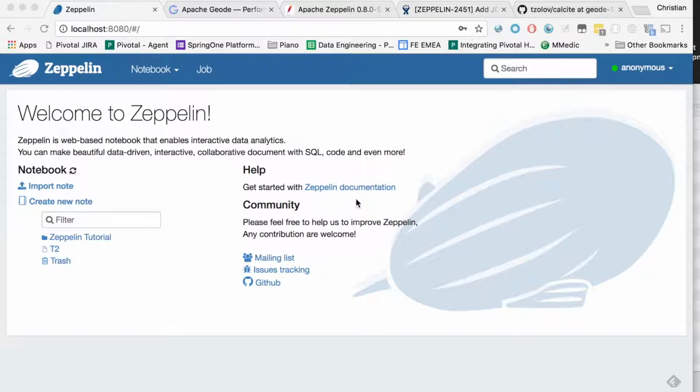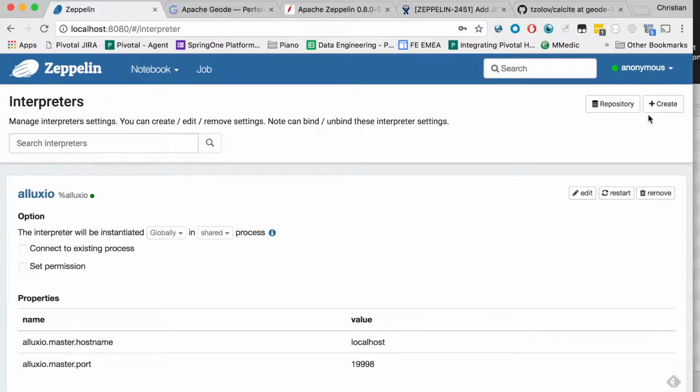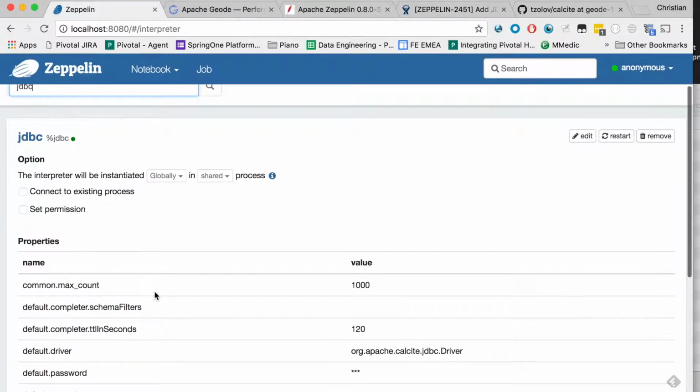How can we connect Zeppelin to Apache Geode using the Calcite Geode JDBC driver that I've been working on recently? First things first, let's register the JDBC driver using the interpreter configuration panel, JDBC. This is the generic Zeppelin JDBC driver.